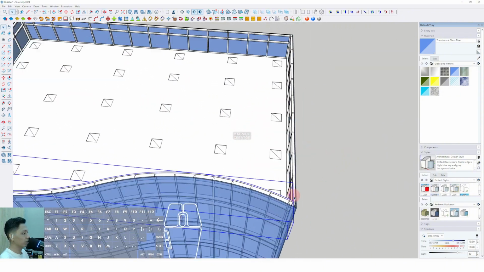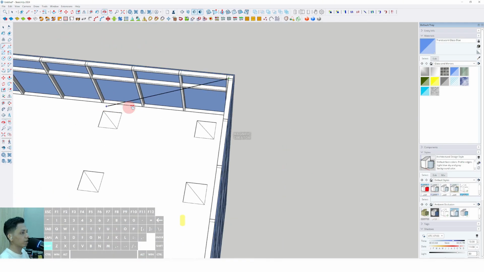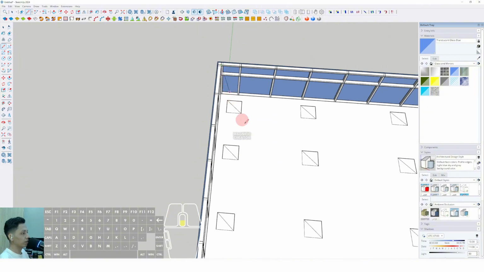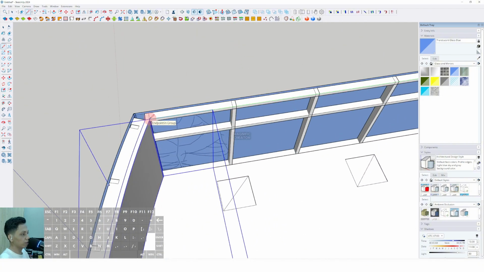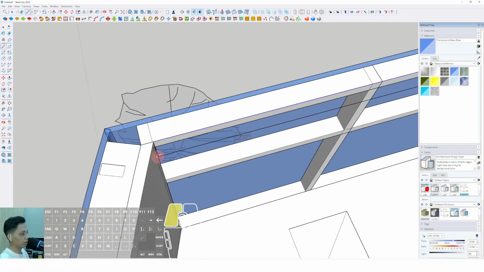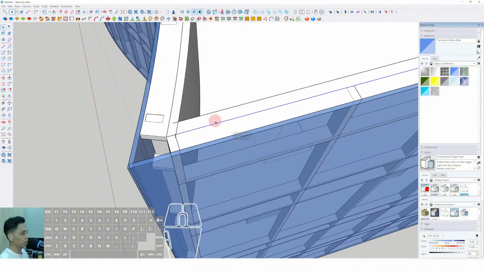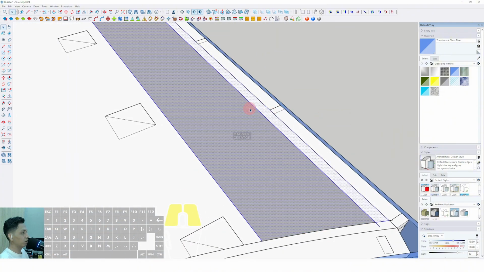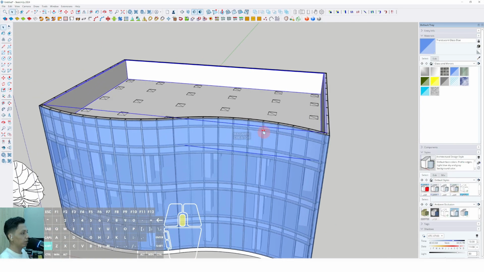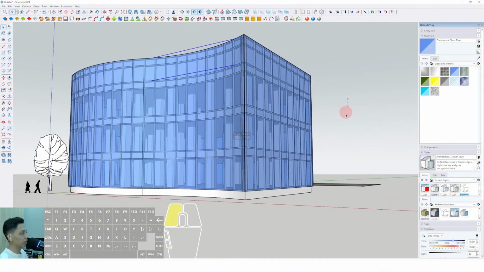Okay, then we can continue to draw the line from this position, this cornering, until this cornering, and offset it inside around 150 millimeter, and enter. And we can close this polyline, and also close this polyline. Okay, then we can push it down and enter.